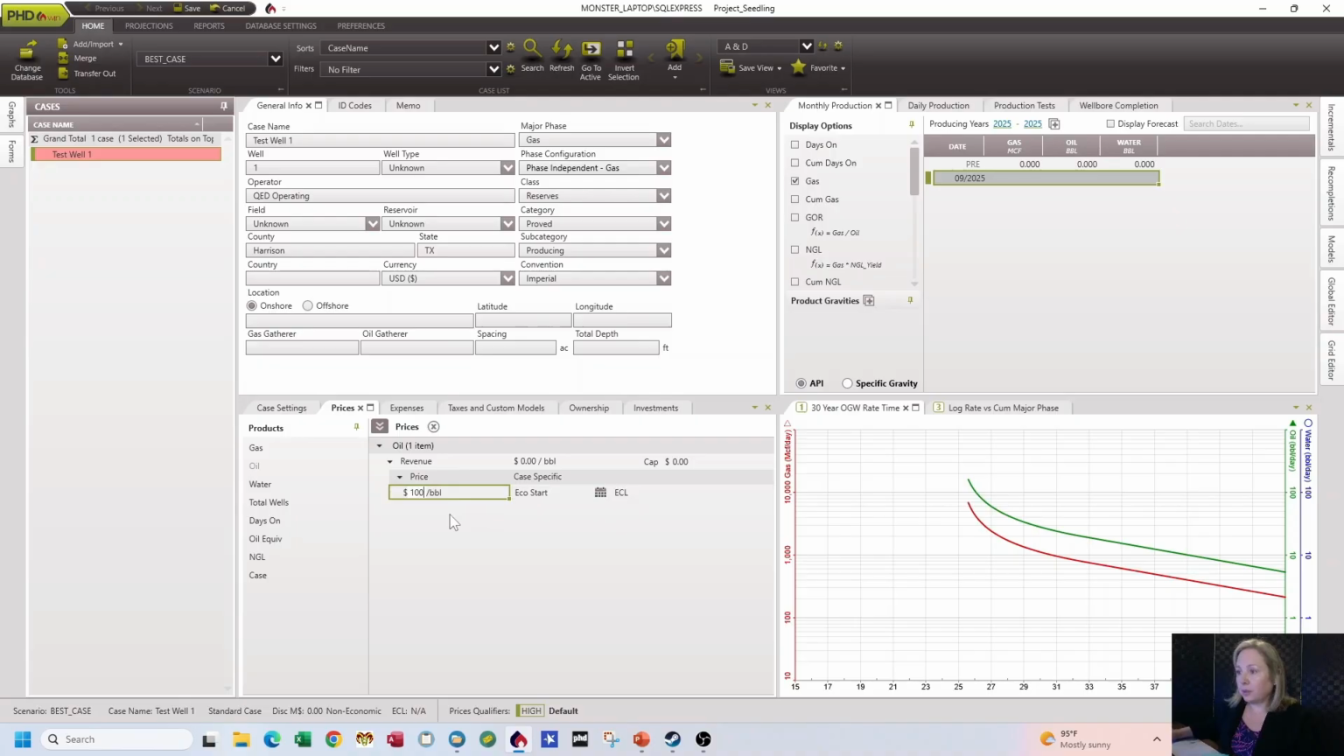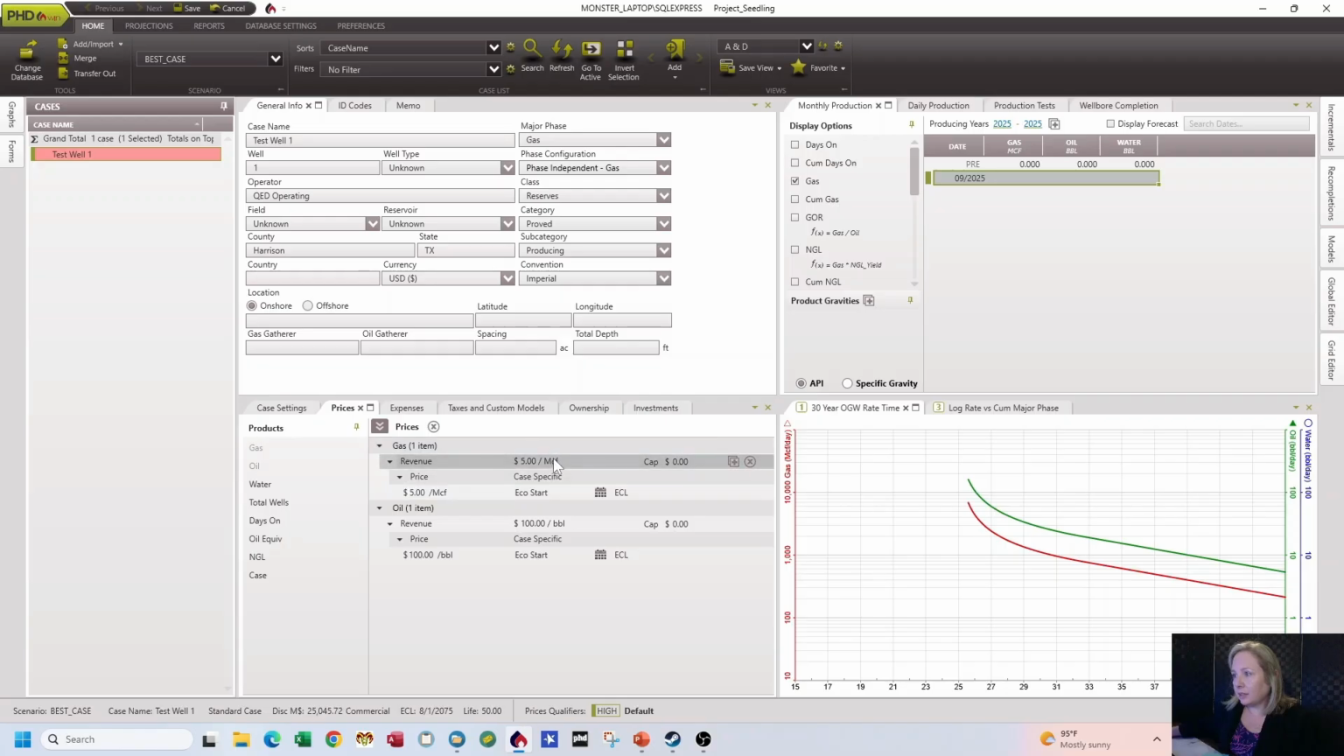My high price was going to be $100 a barrel. I'm going to drag and drop gas. My high gas price was going to be $5 per MCF. I think I can double click and change that to, I feel like I could change that to per MMBTU, but I actually don't have a BTU factor in here, so I'm not going to worry about that right now.